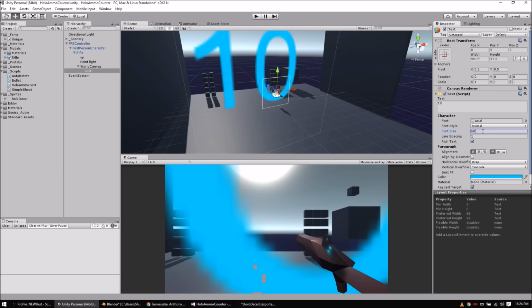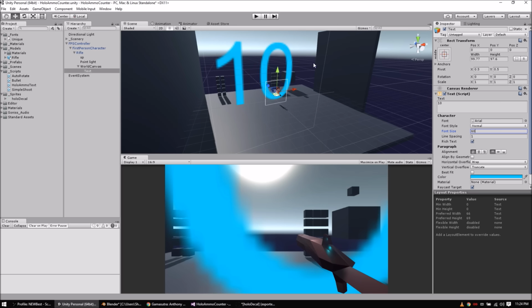56, let's try 60. Okay, that looks better. It's still pixelated, but you'll see when we scale it down, it looks a lot better. So it's still a child of the world canvas. We'll zero it out, or make these just nice even numbers: 100 by 100. Rotation zeroed out, that's good. So it's at the same rotation as the canvas, which is the same rotation as the gun. And we'll just scale it down.